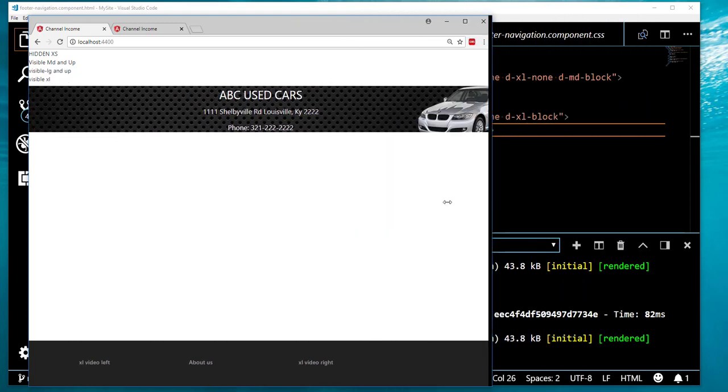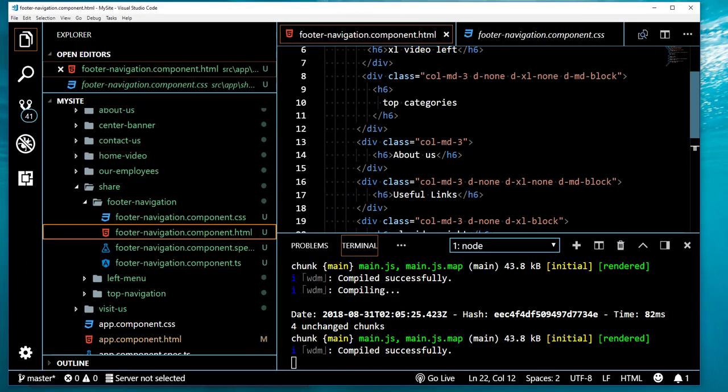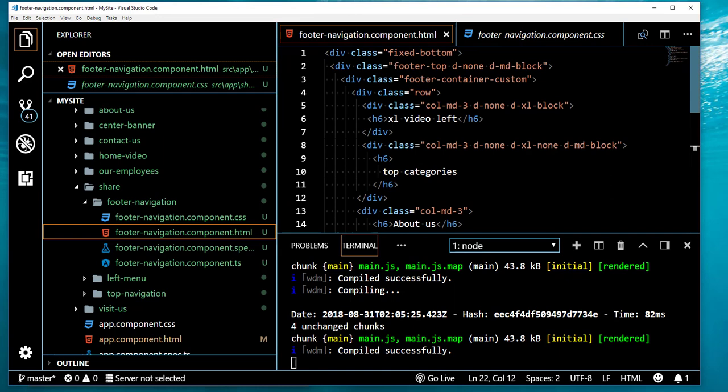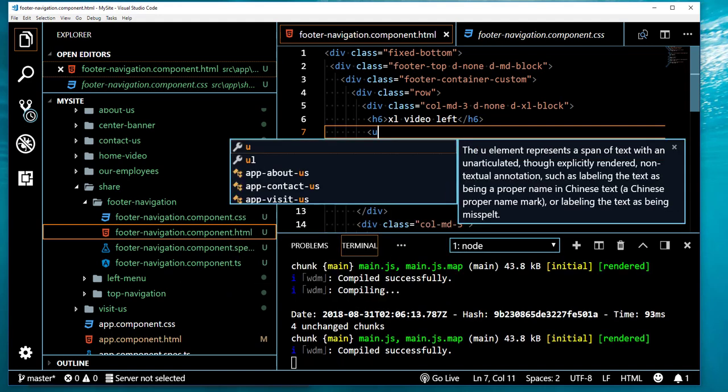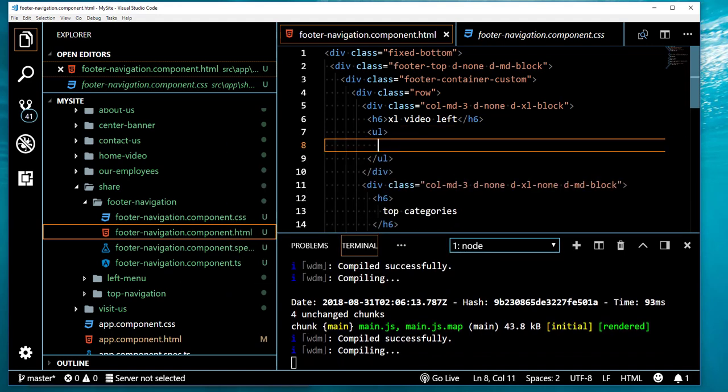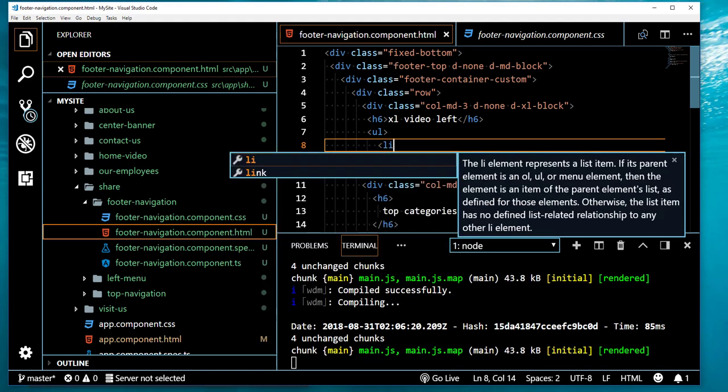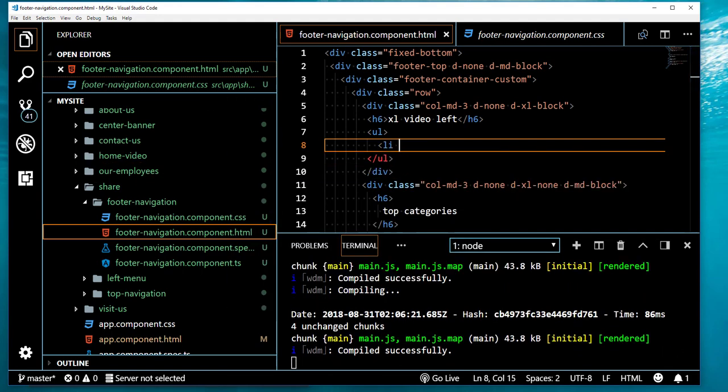So we ended up with 3 columns. We seem to be hiding one we would like to get. We're fixed out as we continue forward here. So XL. Now what we need is a UL, an organized list, and then we need LIs. The LIs, we're going to give them a class. I'll just type these longhand for you. Class equals nav-link.